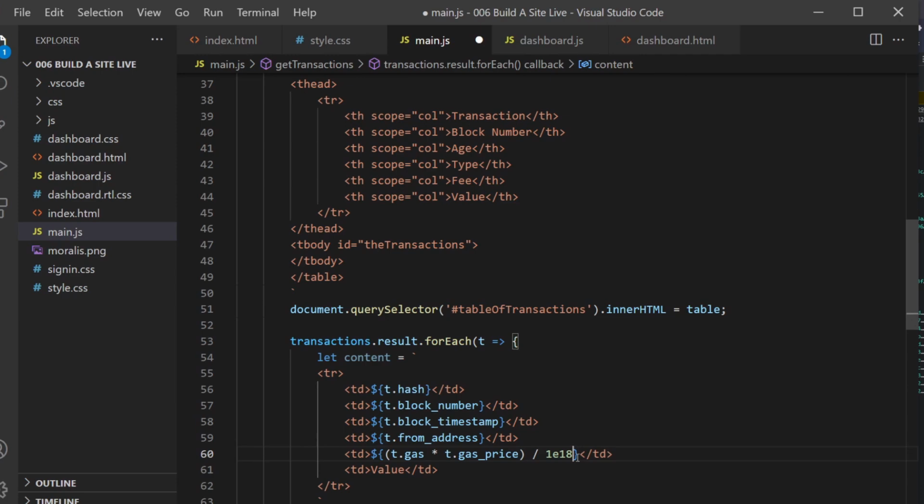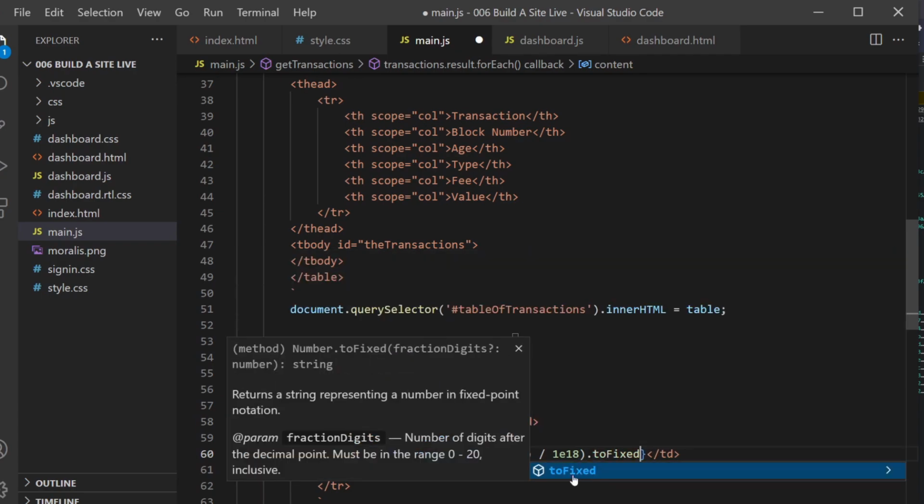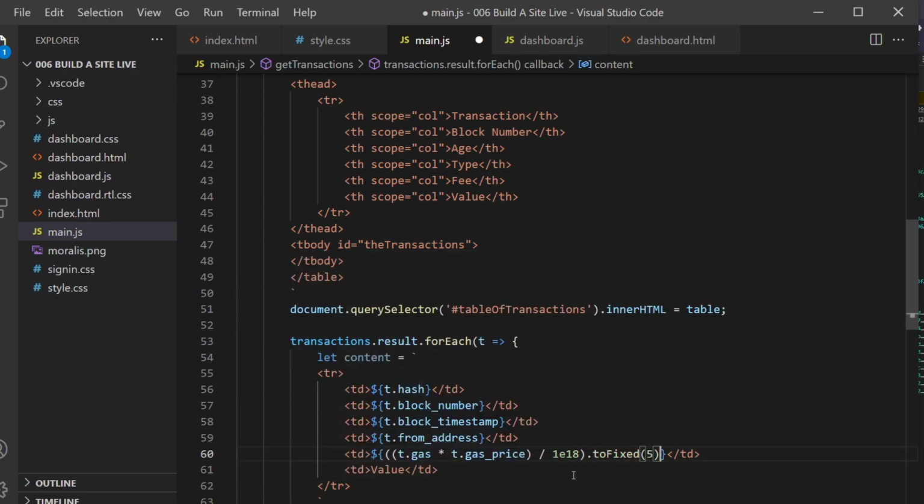And then we could probably put that to just maybe like, I don't know, 5 decimal places. Because if we don't do that, it's going to be a really big number. And we just want to format that. And then we'll just put the word ETH on the end of that. So that'll be the formula inside our block, and then ETH on the end. So it'll be like, you know, 0.0001 ETH would be the fee.